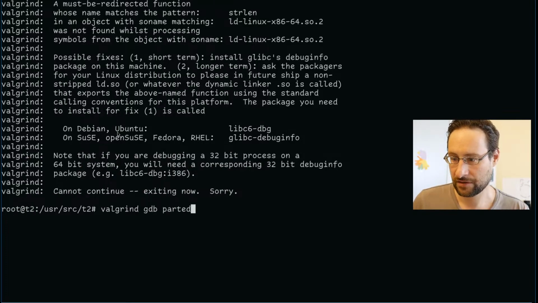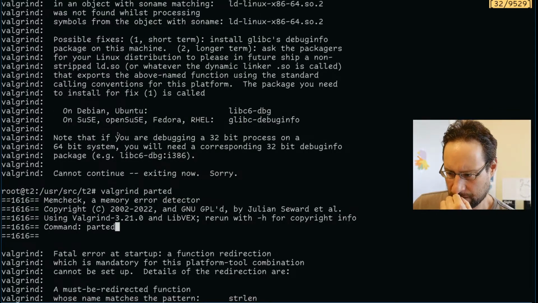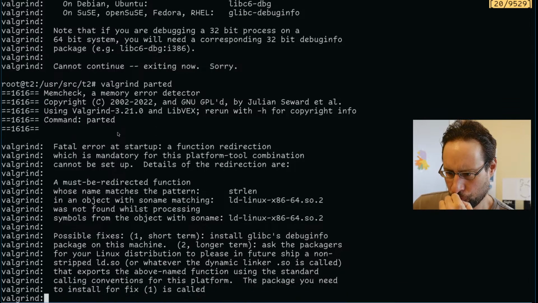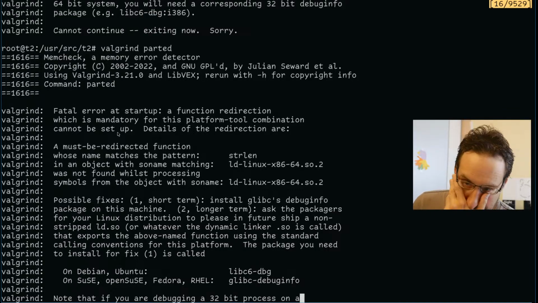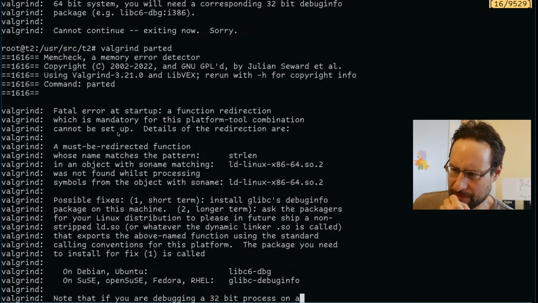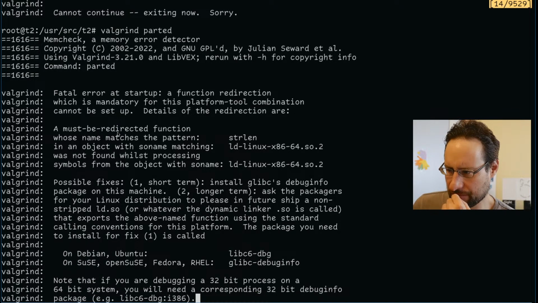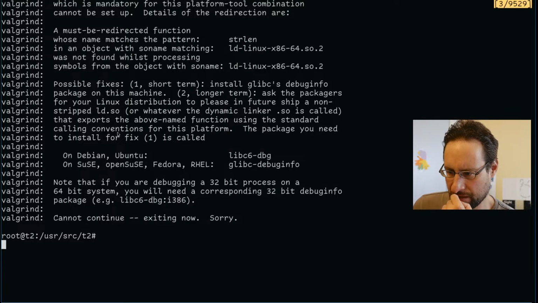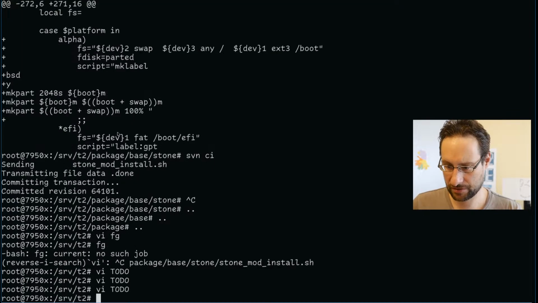What? Valgrind GDB. What's it complaining about now? Fatal error, function redirection, strlen. Cool, Valgrind doesn't work. So for some architectures, you cannot strip the glibc. Actually, I thought we built the glibc in such a way. That is not cool.